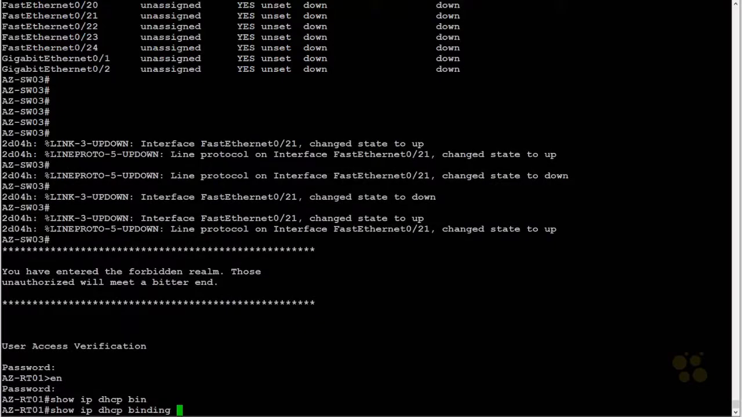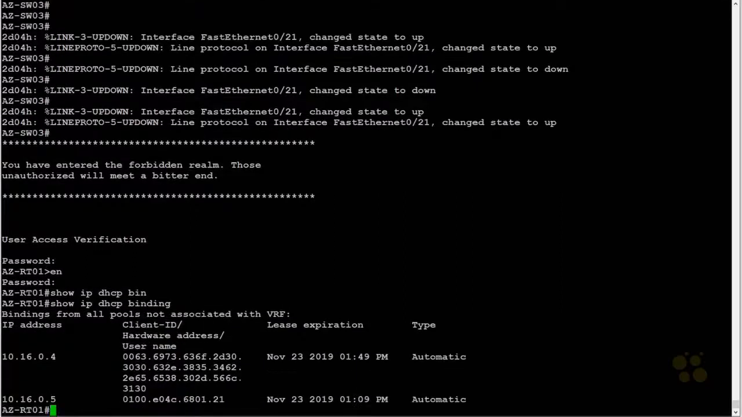Because if you don't know this, I'm going to show you something. I think it's dumb. But once you understand how it works, you'll be like, oh, okay, I get it. But this engineer probably doesn't work for Cisco anymore. So the show IP DHCP binding shows what leases have been handed out.